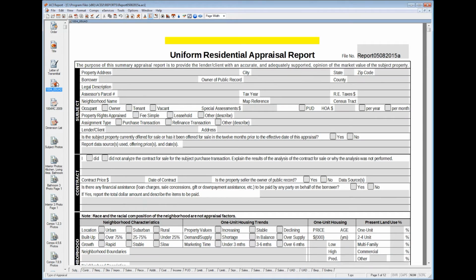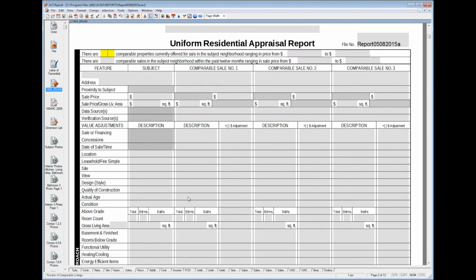I have 4 more ways on how to navigate around ACI Report. I'm going to show you another one right now. We're going to go from the upper left portion to the bottom area of your screen. See right here, I have tabs. Now, keep in mind, each tab simply represents a section within ACI Report. For example, if I click on this one that says Sales, left click, takes me to my Sales Comparison section, my comps 1, 2, and 3, as well as my subject property.